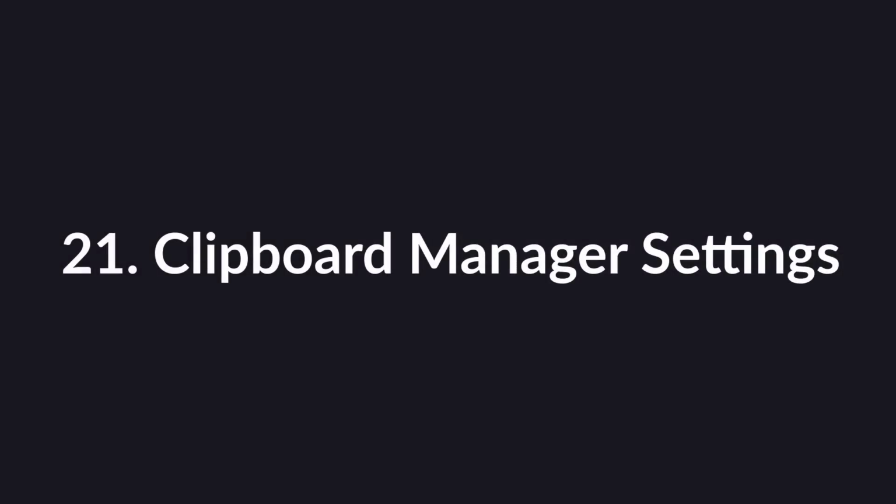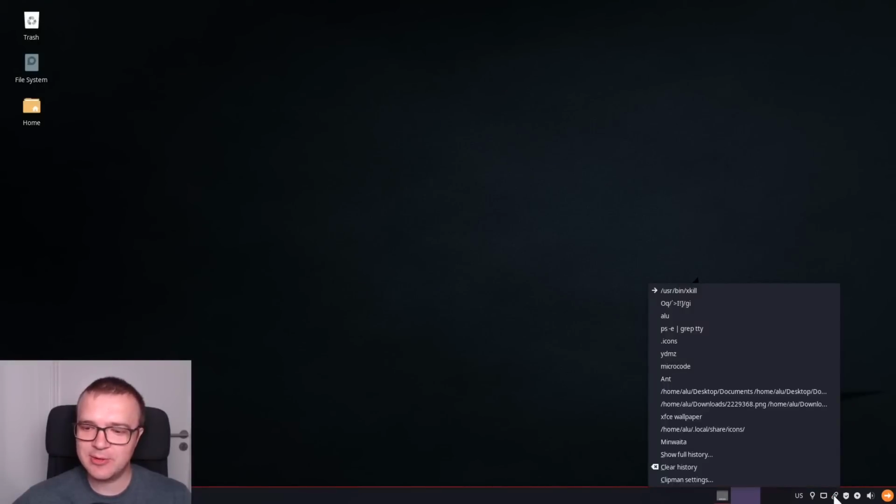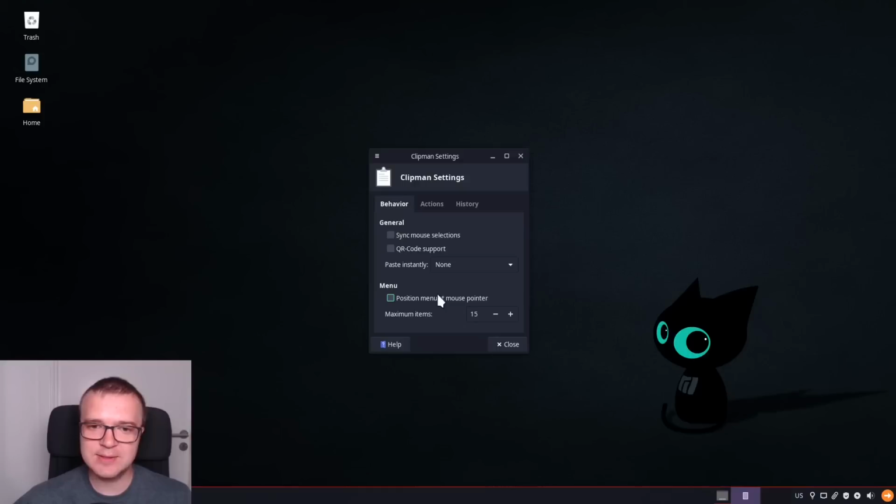Clipboard Manager Settings. In Manjaro, if you have noticed, you have this Clipboard Manager here in the tray menu. It is very useful because if you copied something several steps ago, you can always go back here and extract that information from the clipboard. The only problem here is this memory is very short. If you go to the settings, you will see it is limited to maximum 15 items. I usually like my clipboard manager to be much longer, so I set it to 100.